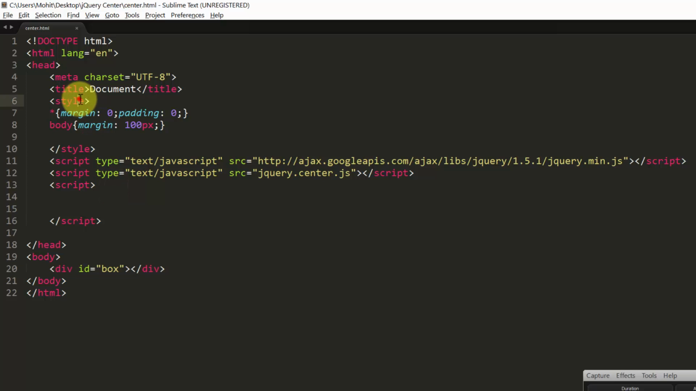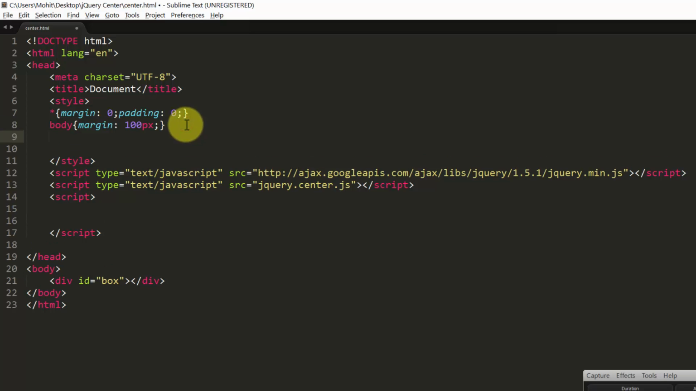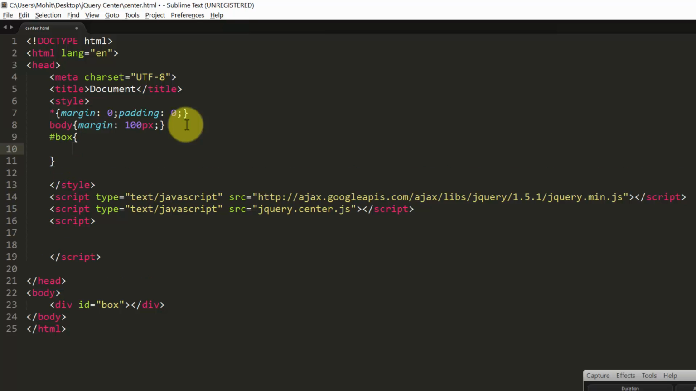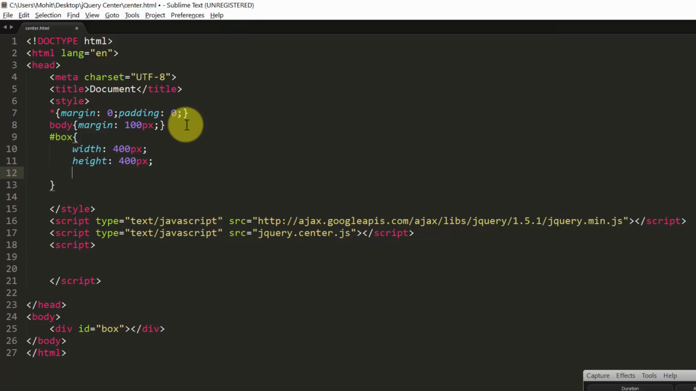Nothing appears at all. That's because we don't have any CSS for the ID box. Let's do that. Okay, so that's the hashtag box. Give me a minute. Okay, a width of, let's say, 400 plus a height of 400. Expand it this way. You will be able to do it if you have Emmet installed. I have Emmet installed.